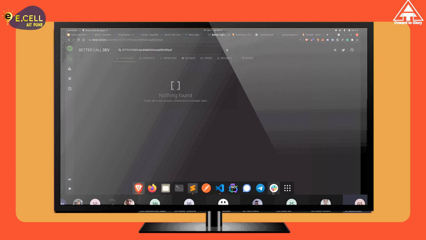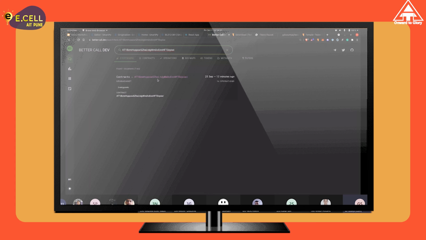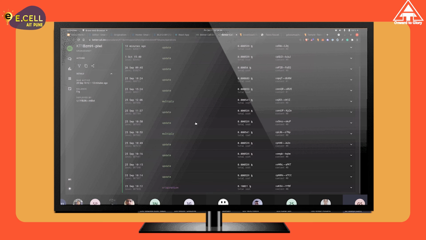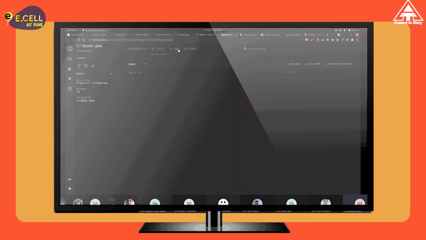I also already have deployed another contract, the same contract but with a different address, so I can show that. So this is the contract that I have deployed previously, and if I search for it, you'll see a contract coming up, and you can click on that, and that will take you to the actual contract. You can see all the transactions that have been made, the data that's there in the storage, and the actual Michelson code. You can also interact with the contract through this interact tab. You can send the transaction, the data, and everything from here itself.